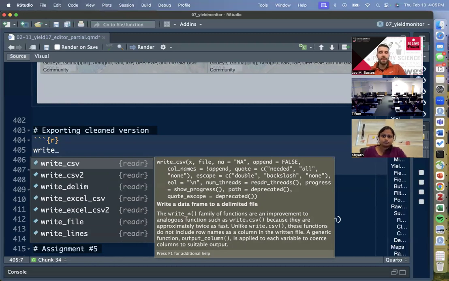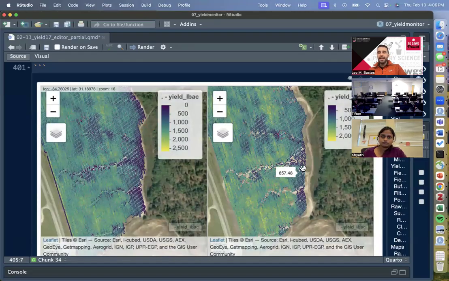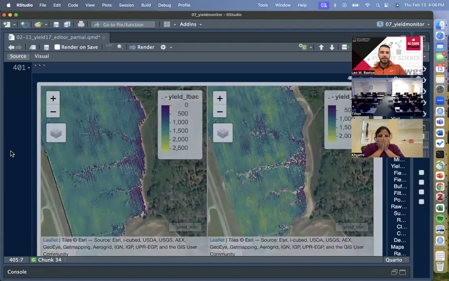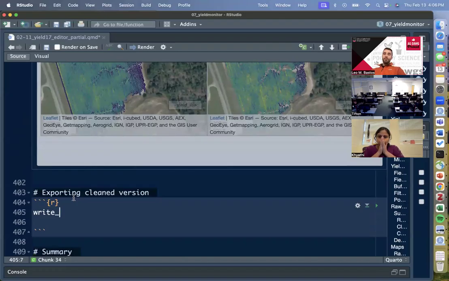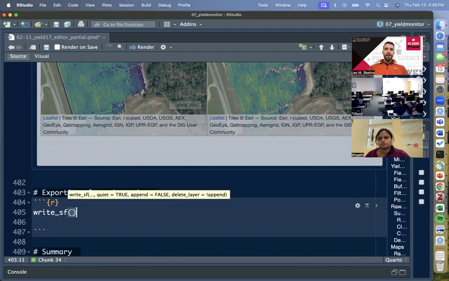Okay, yeah, so maybe I confused you, but I really want to export the clean yield data, right? And right now that clean yield data is an SF object, which is a vector geospatial type. I want to keep that. So we could export the CSV if we wanted, there's nothing wrong with that. But I do want to keep the spatial information about those yield data points. So because of that, we're going to do a write SF. But it could be write CSV if we did not care about the spatial component. All right, so write SF.